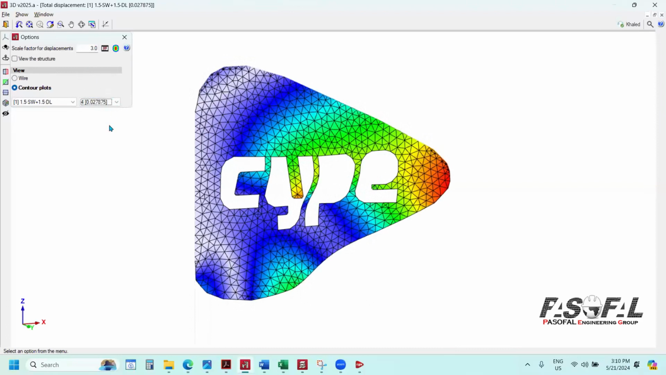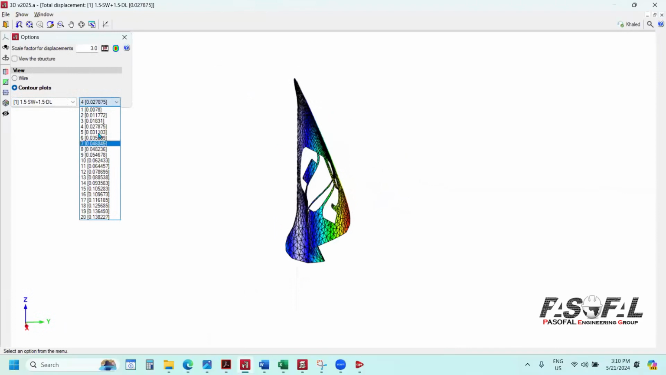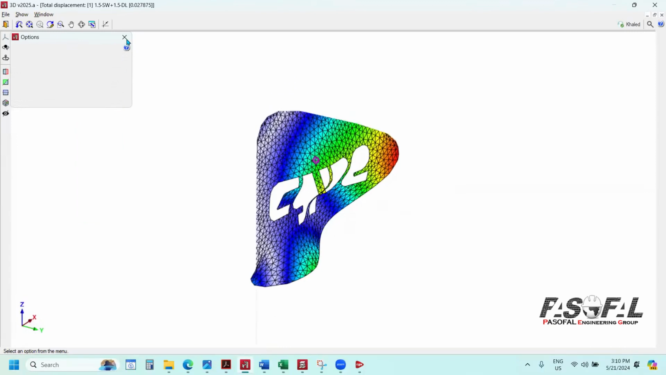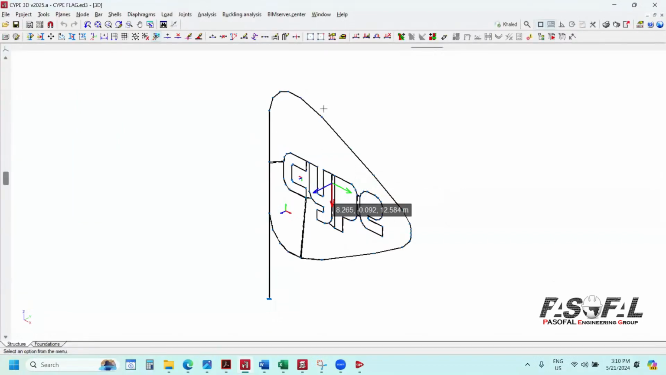Under different load combinations, I can do the buckling analysis, and here I can see that I don't have any problem because the buckling factor is less than 1. And then let me bring this model to BIM Server Center.